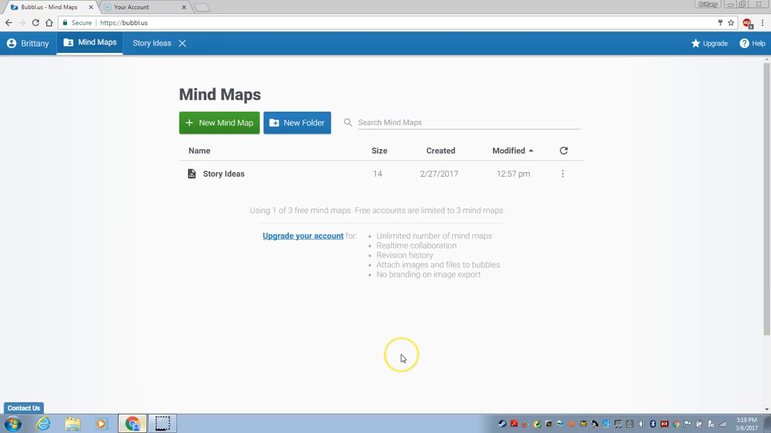Bubbl can be used by both teachers and students for brainstorming ideas. When you go into Bubbl and create your account, you can either get the upgraded version, which you have to pay for, or you can just do the free version, which has some limitations, but it still works fine. All they require is an email and a password, and then you click New Mind Map.